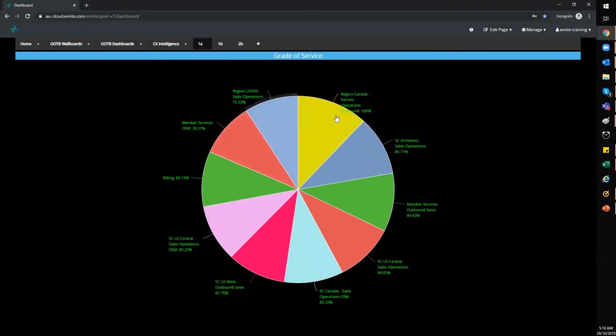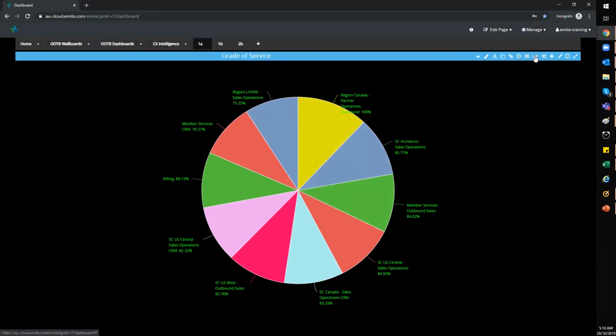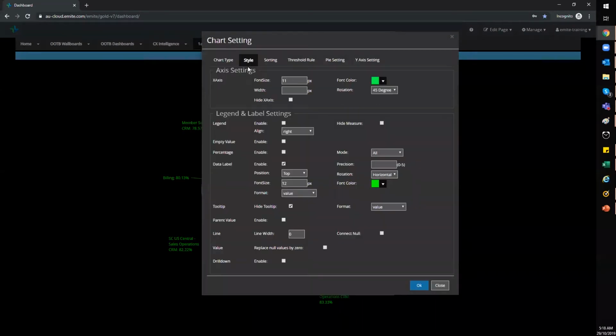So you have your data labels. Another cool thing that you can enable when you use a pie chart, or any chart type for that matter, would be legends. So it's also in your style settings. Just go ahead and enable it or put a check mark over here.